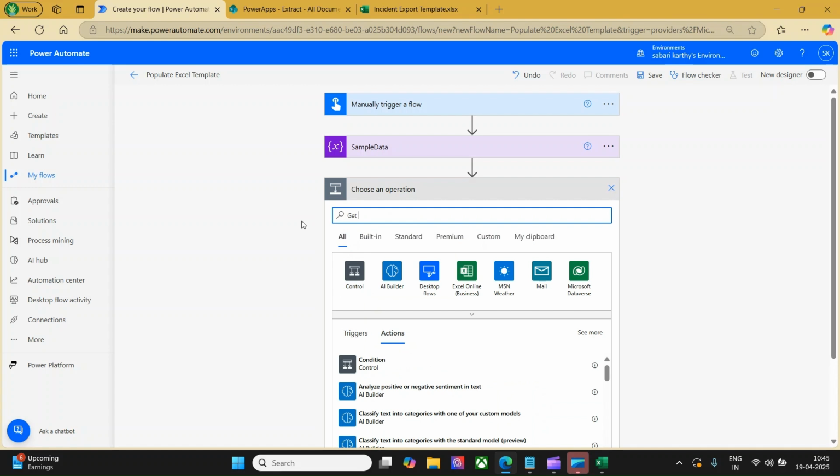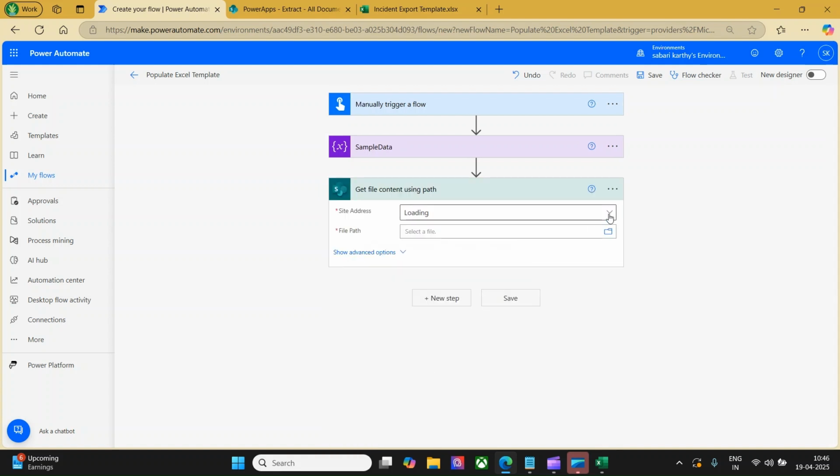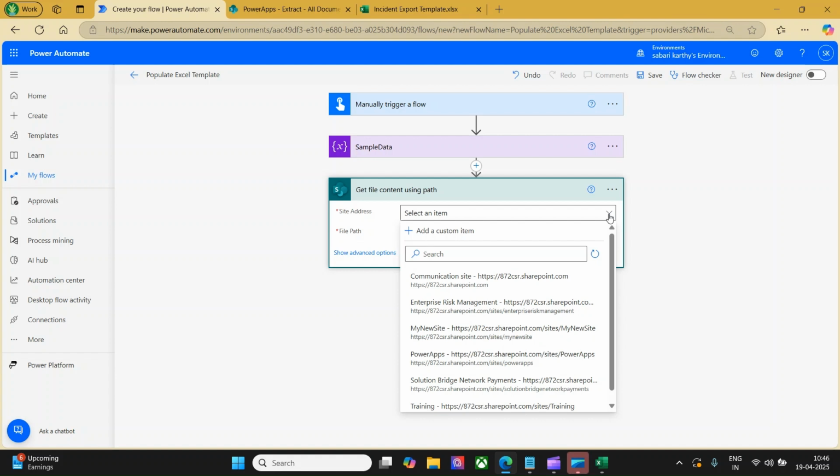First, let's get the file content. In the SharePoint connector, you have an action called get file content using path. I would like to select that. And the SharePoint site where my files live is called Power Apps, so let me look out for that.